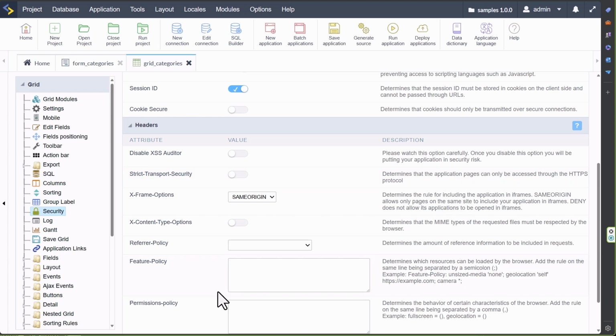You have then also the strict transport security protocol. Now that determines that the application pages can only be accessed through the HTTPS protocol. So if you have HTTPS, and today generally everything is HTTPS, ideally you would want to maybe enable that.